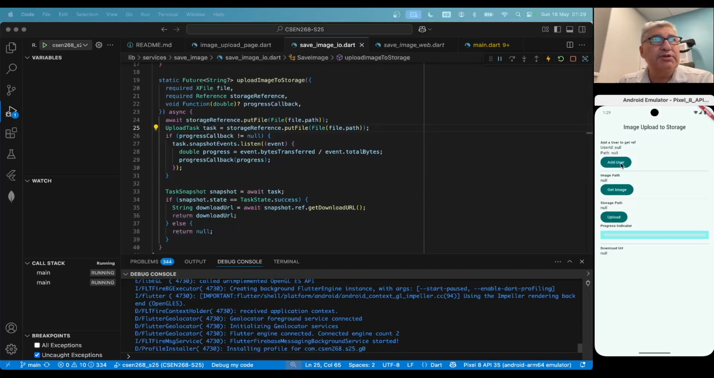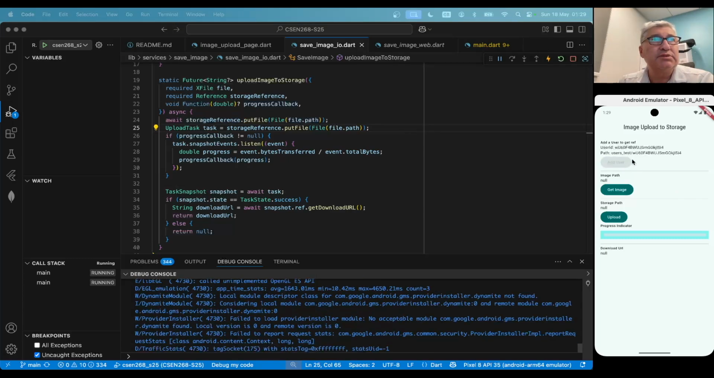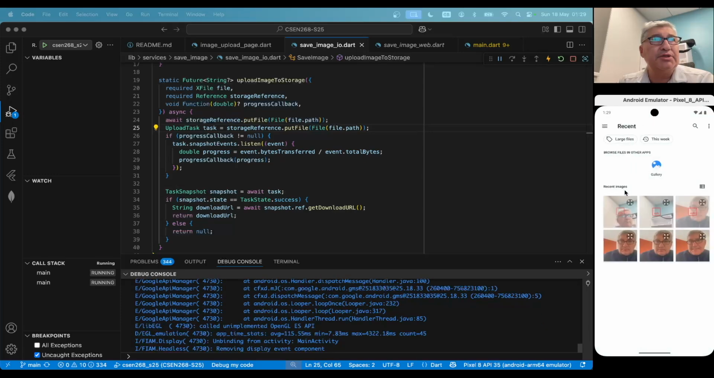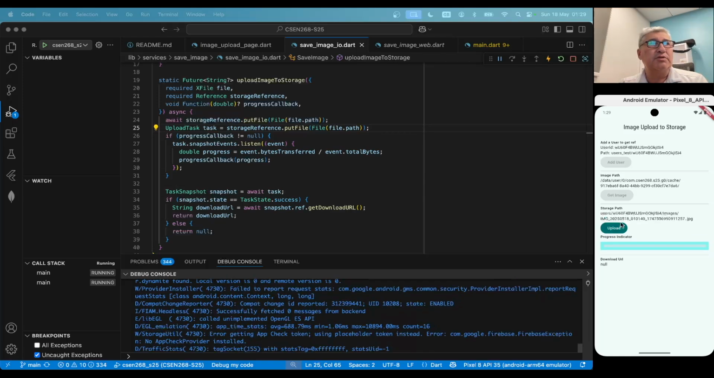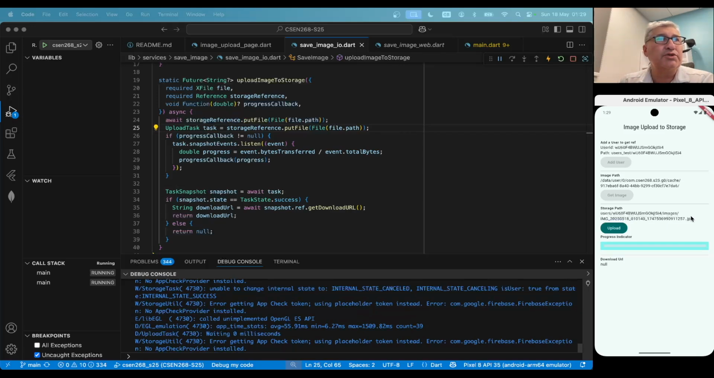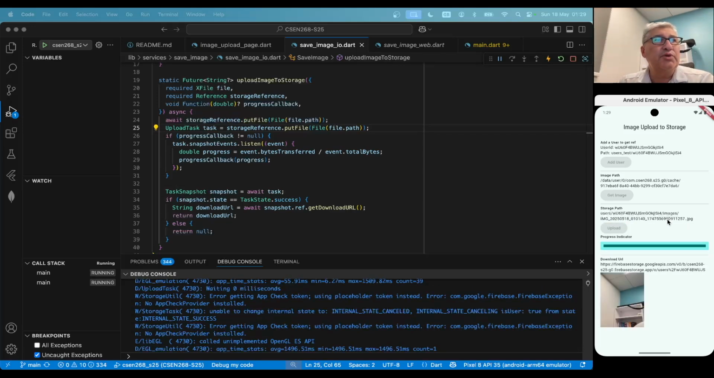Okay, so the first thing is we add the user. User is added. Then we get an image. Okay, in this case, I got this image. And this is the local path to the image, right? And then I upload the image to storage. So it's uploaded to storage. And the progress indicator has gone to 100%. And the download URL is now shown here. And this image is now coming from the network.